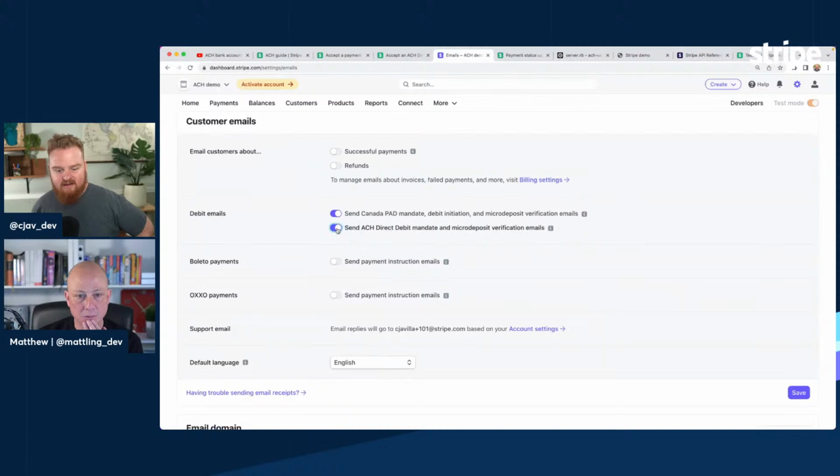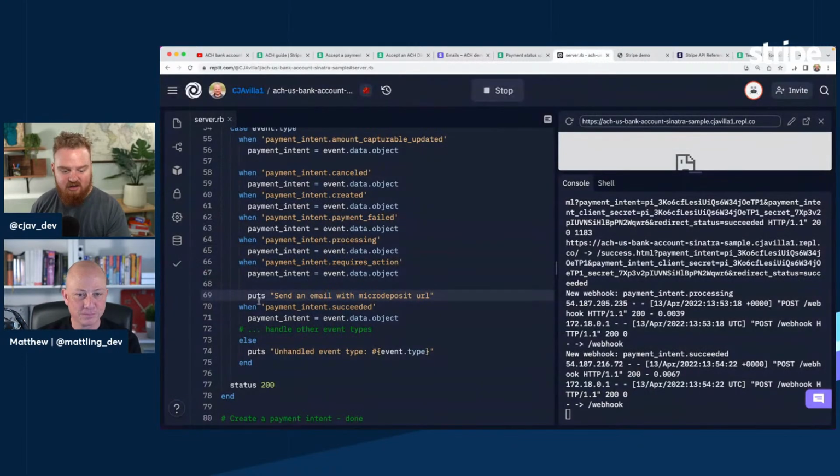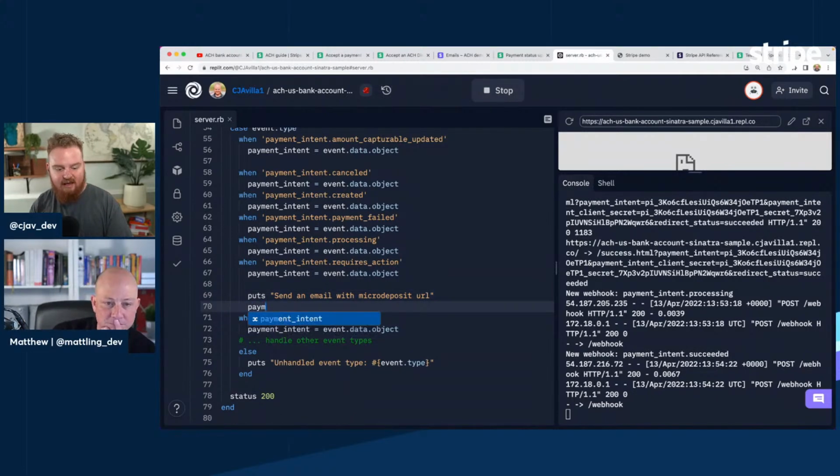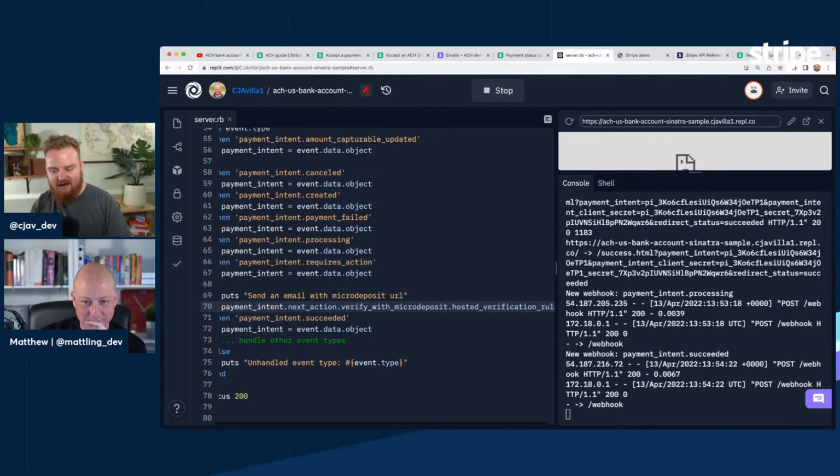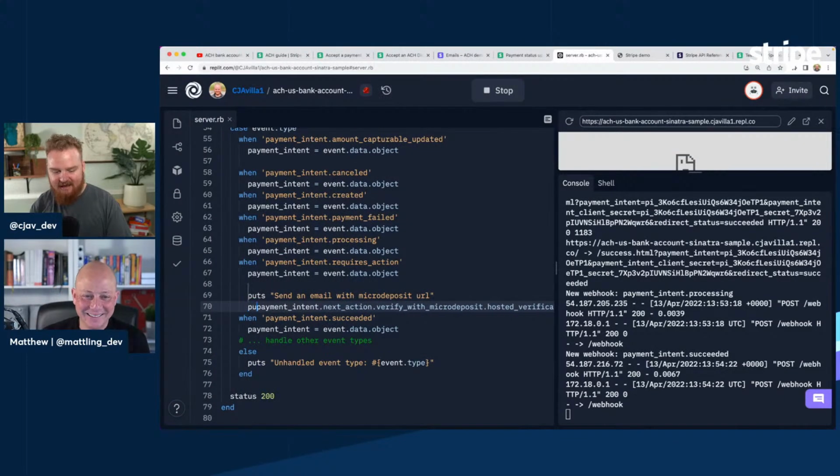And so by default, we've got this send ACH direct debit mandate and microdeposit verification emails. But if you're building this custom form yourself and you want to do the microdeposit verification on your own, you could disable the email here and then add your own code inside of the webhook handler that sends that verification email. Because on that payment intent next action, verify with microdeposit hosted verification URL. There's no way I got this right on the first shot, but you can look it up. But this is what we want to actually send them to, right?